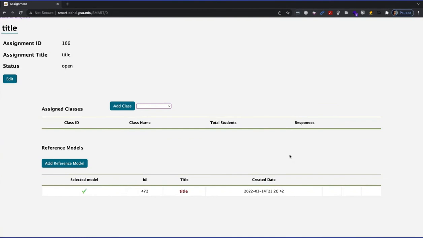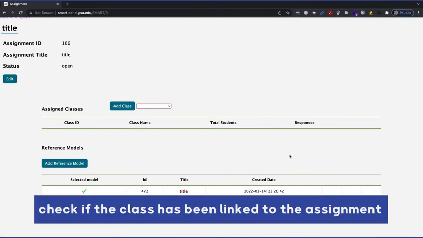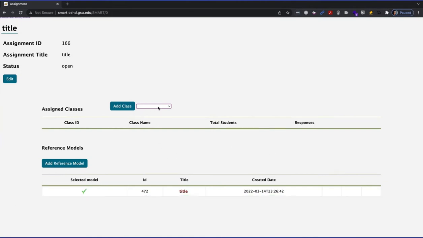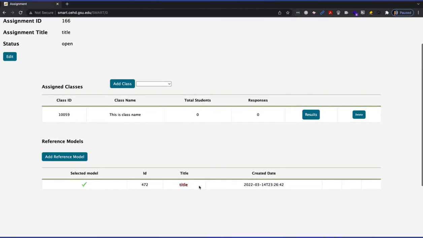Finally, remember that you need to check if the class has been linked to the assignment. So, I will link, this is my class, I will link this class to the assignment. So this is my class ID, this is my class name, and this reference model and this class are linked now.